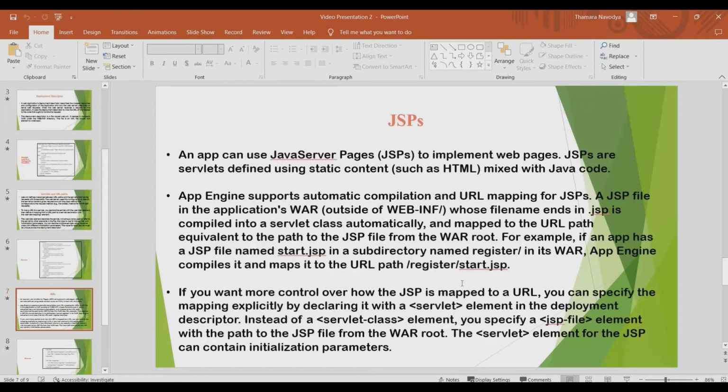Let's talk about JSP. An app can use JavaServer Pages, JSPs, to implement web pages. JSPs are servlets defined using static content such as HTML mixed with Java code. App Engine supports automatic compilation and URL mapping for JSPs. A JSP file in the application's directory, outside WEB-INF, whose file name ends in .jsp, is mapped to a URL path equivalent to the path to the JSP file from the root.